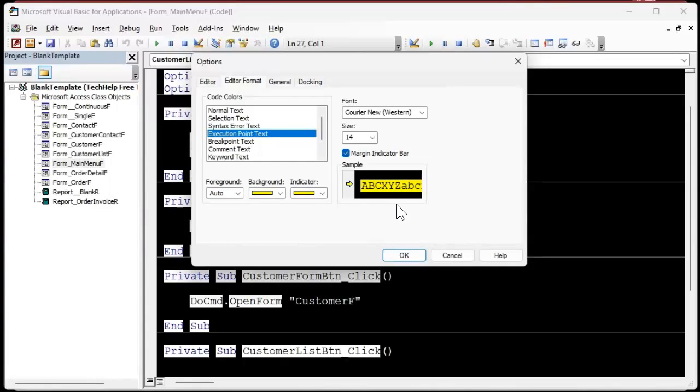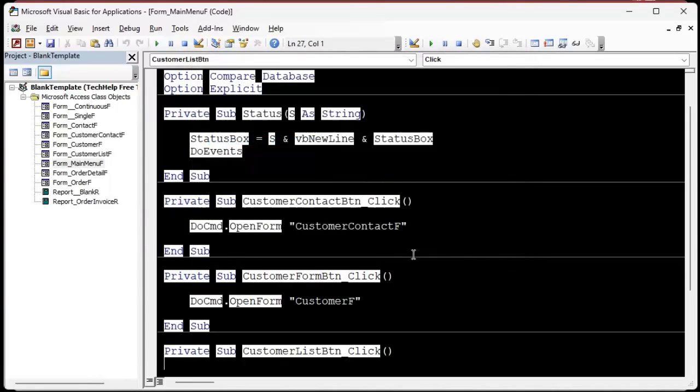All right, execution point text. Now, this is when you have an error and the debugger stops your code and it highlights a line. So again, yellow is fine for that. All right, breakpoint text. This is when you set a breakpoint in your code. Let me show you. A breakpoint, and I've covered this before, is when you click over here. So now when this code is running, when it hits this line, it'll stop, so you can analyze variables or look and see what's going on. That's a breakpoint. And this thing over here is the breakpoint indicator.